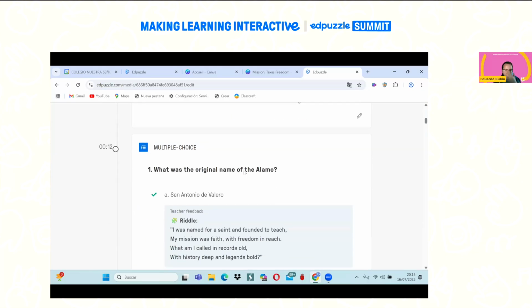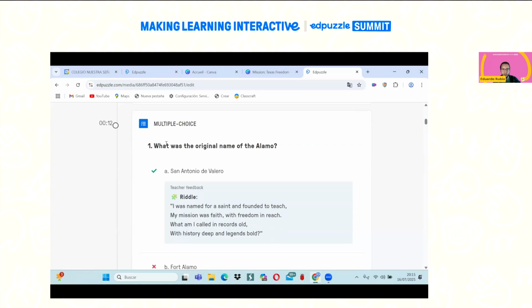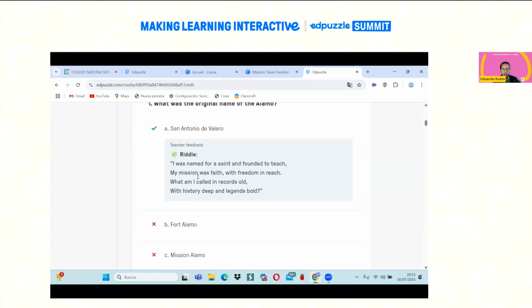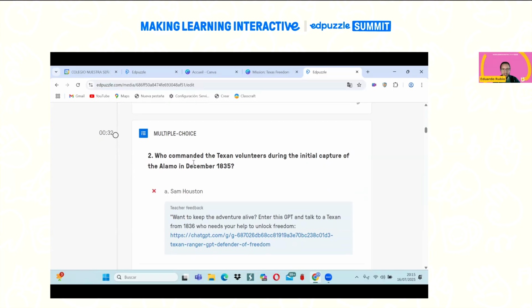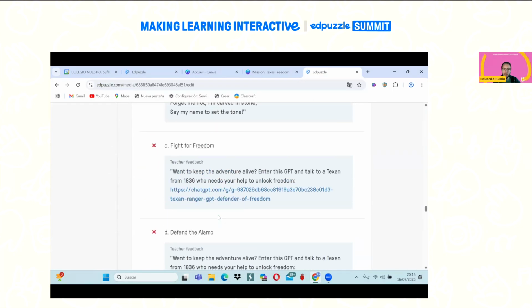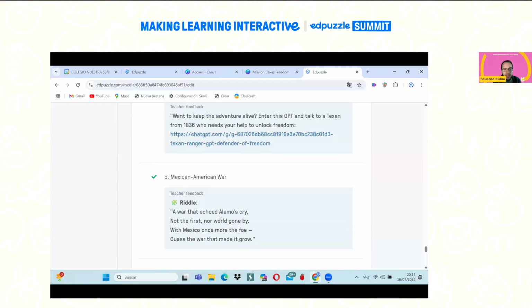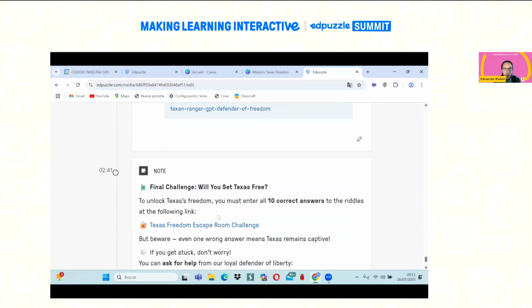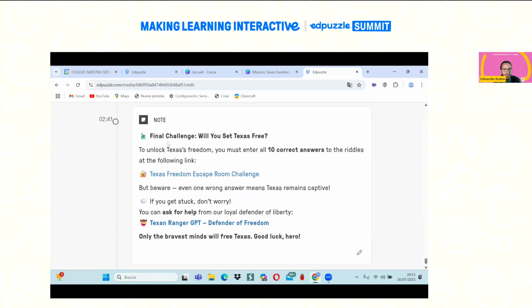We have created this with artificial intelligence, and you can see here multiple choice questions with the correct one and the incorrect ones. You can see all the questions until the end, and you answer. It tells you where the final code is. You can see it's here in the final note. Final challenge: will you set Texas free?